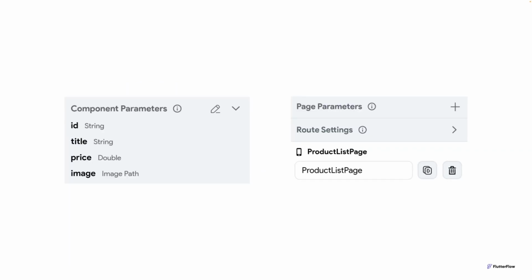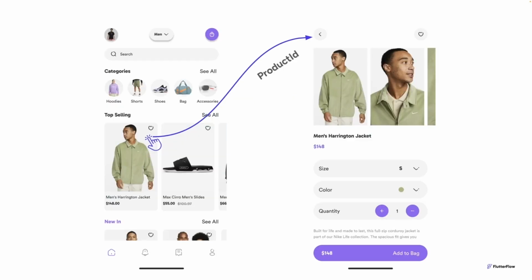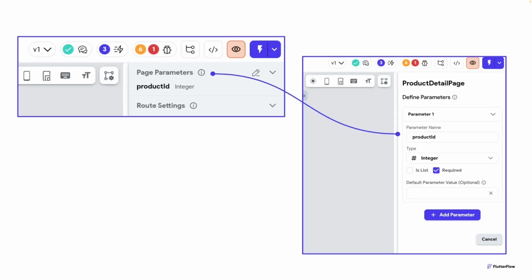In FlutterFlow, you can pass parameters on both pages and components. So when navigating from one page to another, you can send parameters to configure the destination page based on the data from the current page. This is useful for tasks like passing a product ID to a product detail page or a specific detail to a detail view page. Page parameters pass essential data between pages that do not persist in the app's global state, but are necessary for specific functionalities or displays on the subsequent page.